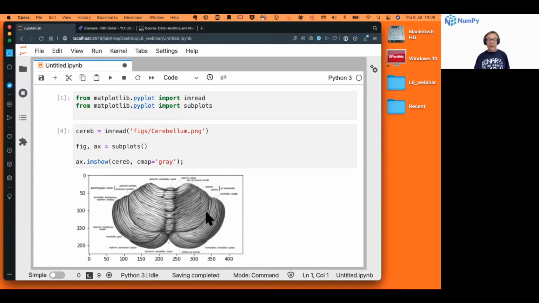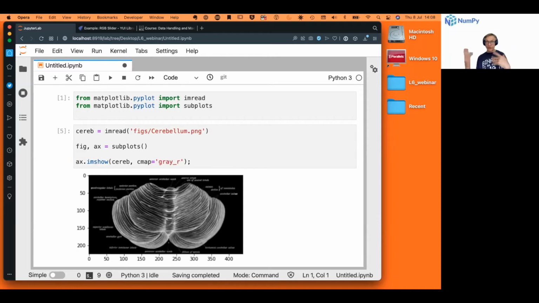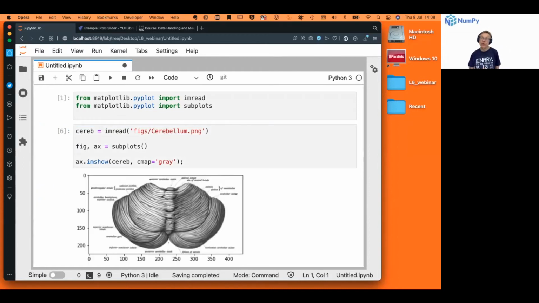If you want to have the inverse, so white and black swapped, you can use the reverse, which is underscore r. Many of the color maps have this possibility, so you can just exchange from black to white, from white to black. But as we wanted to go with the original, let's keep it like this. So this is our grayscale image, imported, shown.